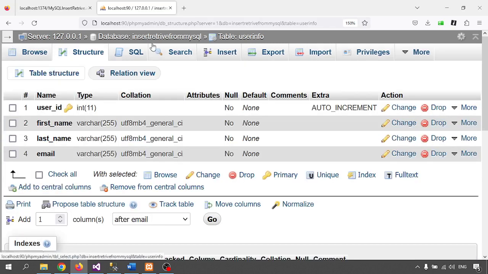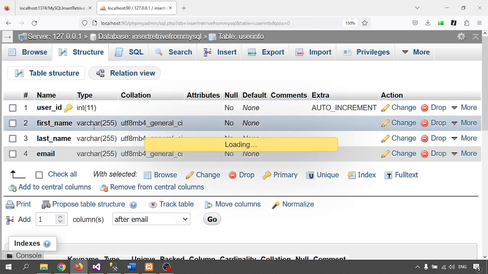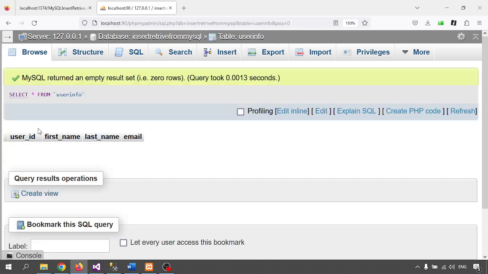So the database says insert retrieve for from MySQL and the table name is user info. Go to the browse. We don't have data now, so select from table name, and we are not getting any data here.